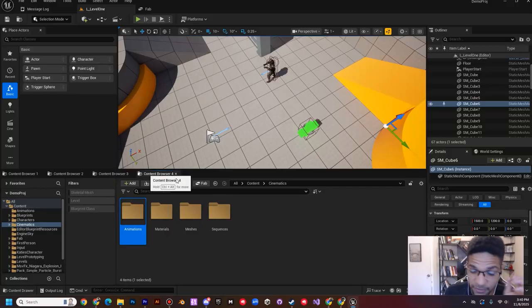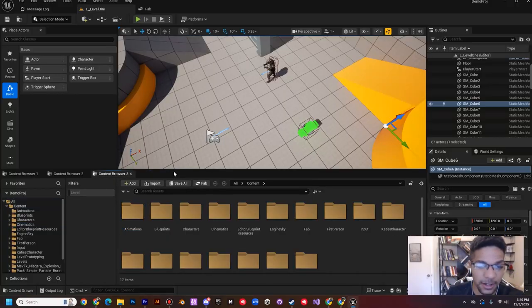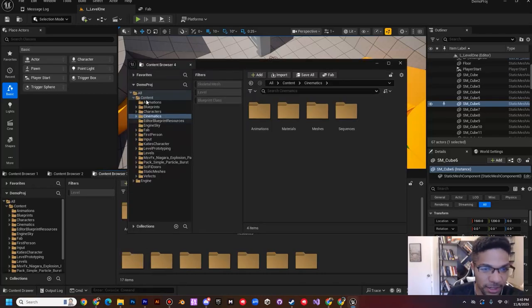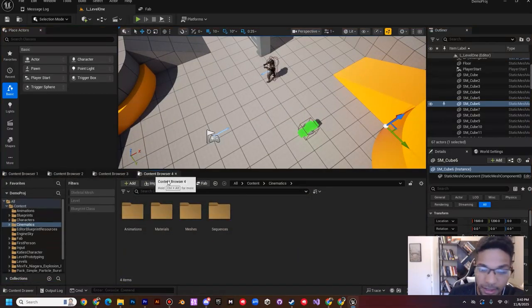By the way, if you don't have these 4 content browser tabs, then I recommend right-clicking on one of the tabs and checking the 4th one, and then just shuffling it there, because we're going to be using a bunch of tabs for this video.